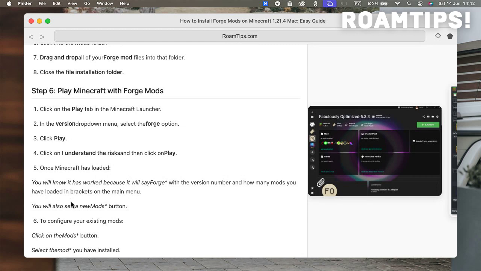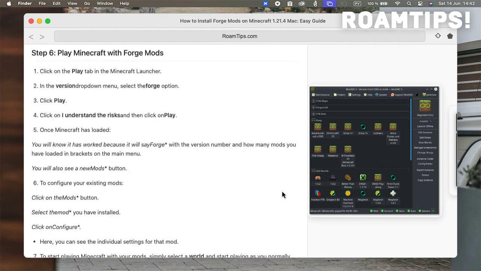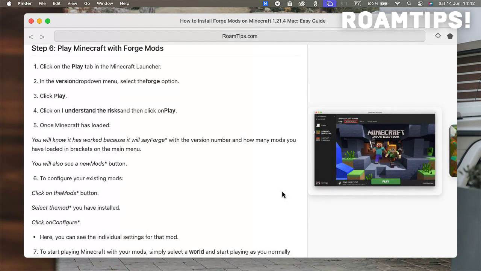Now, we need to download the Forge mods that we want to use. Open your web browser and go to a modding website of your choice. For this example, I'm going to use modrinth.com. Scroll down and click on Discover Mods. Then, search for the mods you want to use.